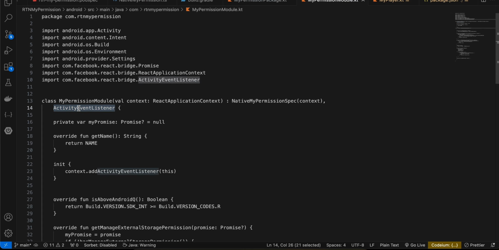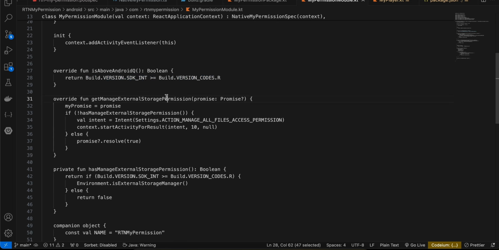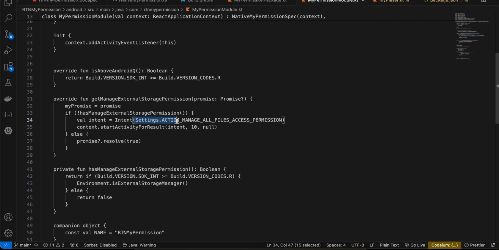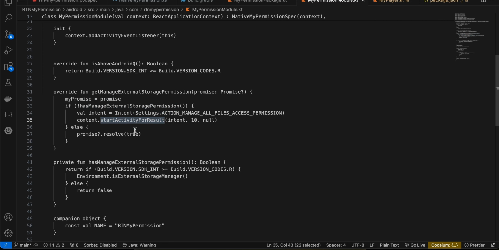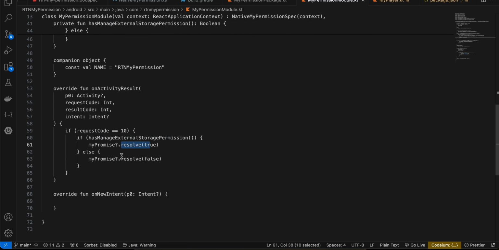And here we are also extending activity event listener. So inside init state we are listening for that particular event. So if it is above Android queue, then this is how we check it. For getting manage external storage permission, I have created one helper method to check whether we have the permission or not. If not, over here then we are launching the settings app and we are listening for it using start activity for result. So once the user comes back, we again check whether we have the permission or not. If yes, then send true, otherwise send false.